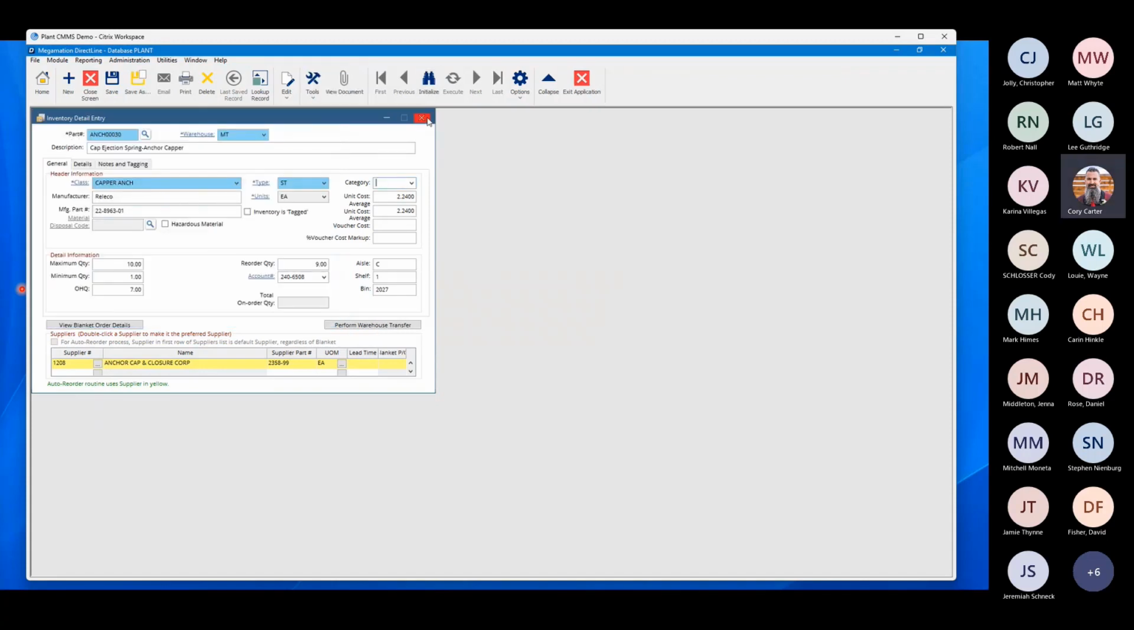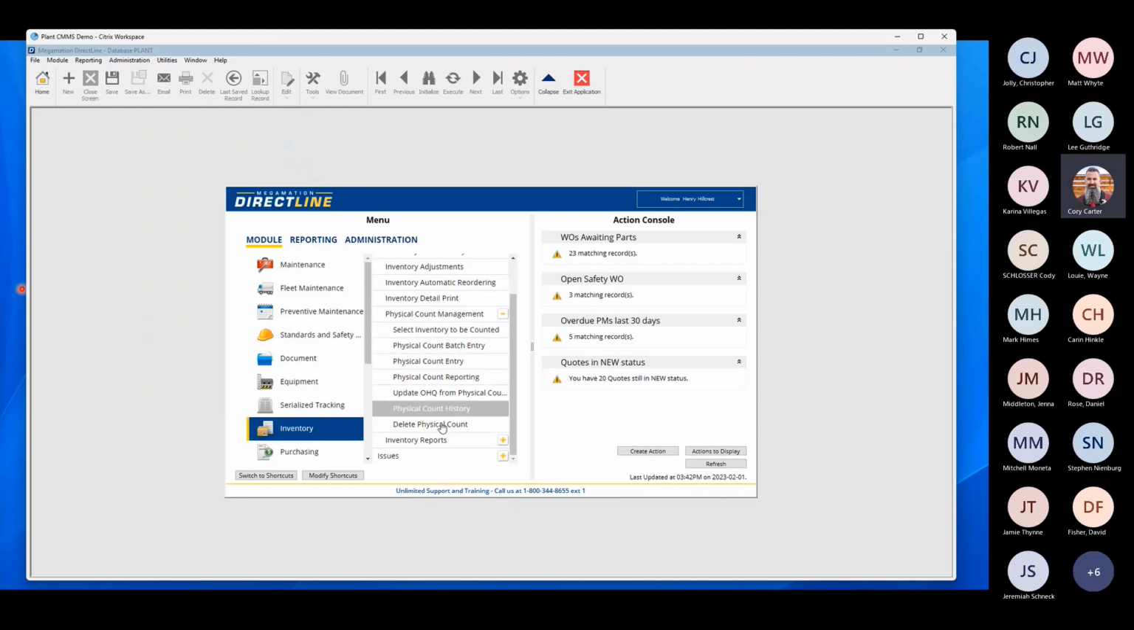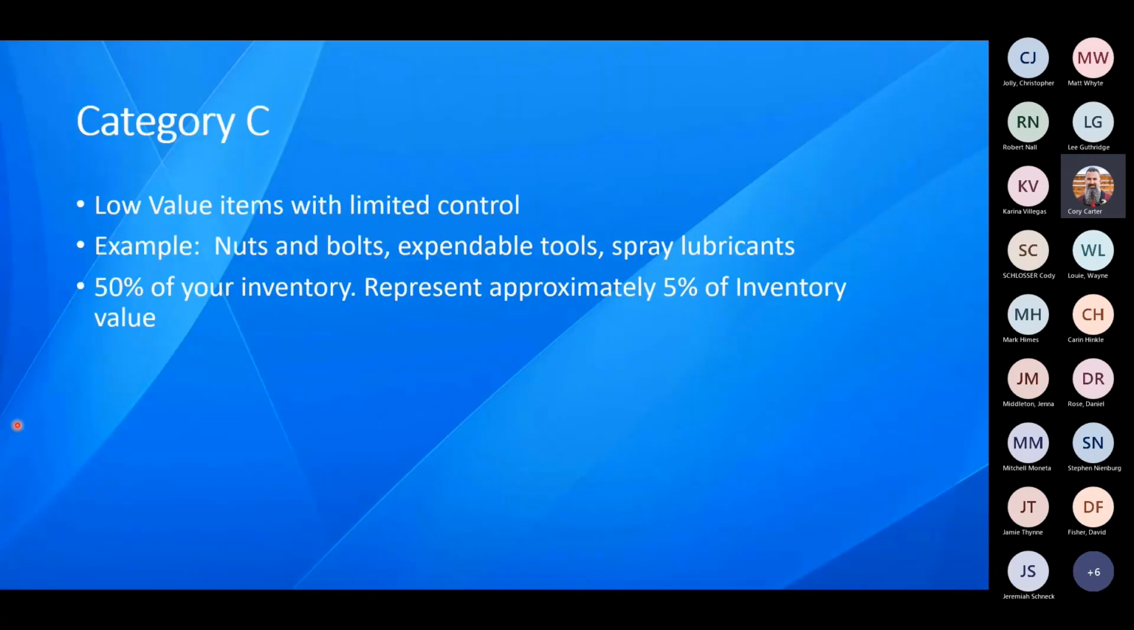So once we've got those codes set up, we're going to run a physical count. So we're going to find our physical count management under inventory, and there's a physical count management section right here. And there are a number of screens within that physical count section. So here's how they're going to be used.